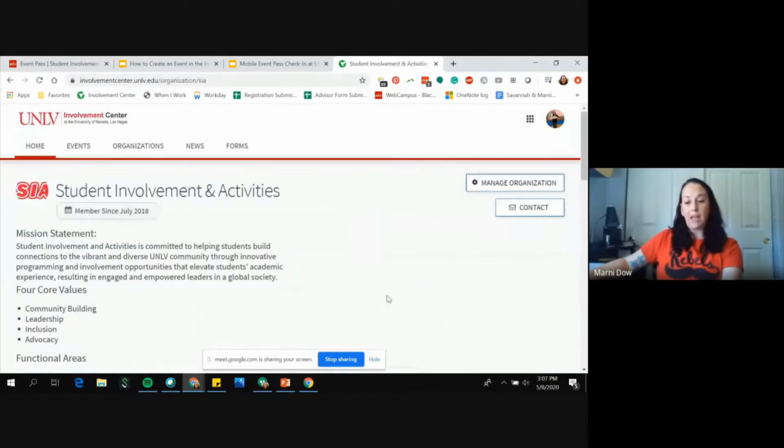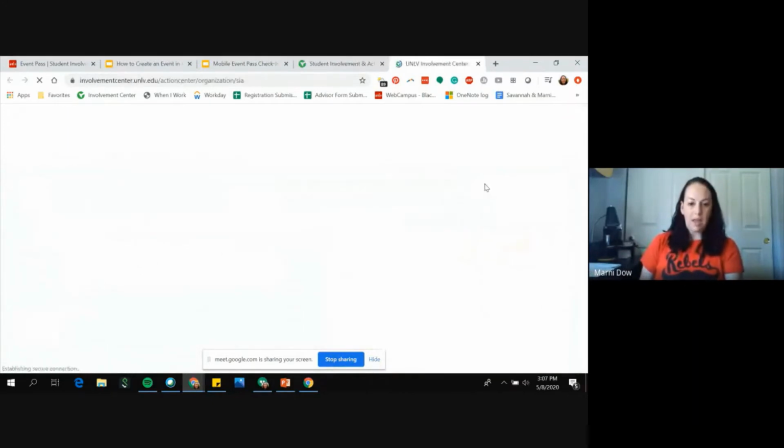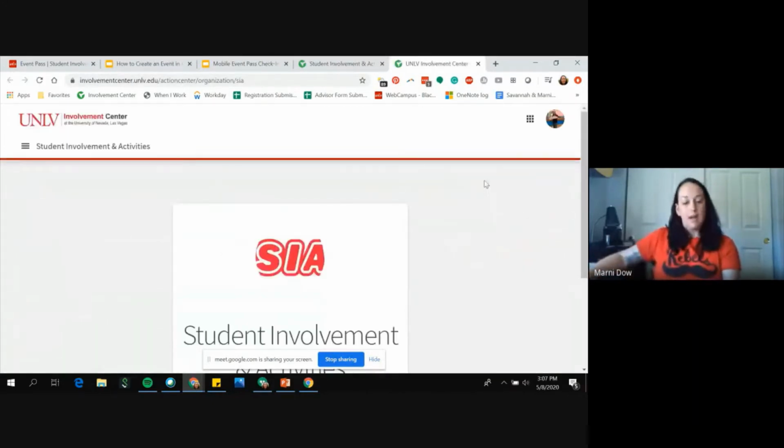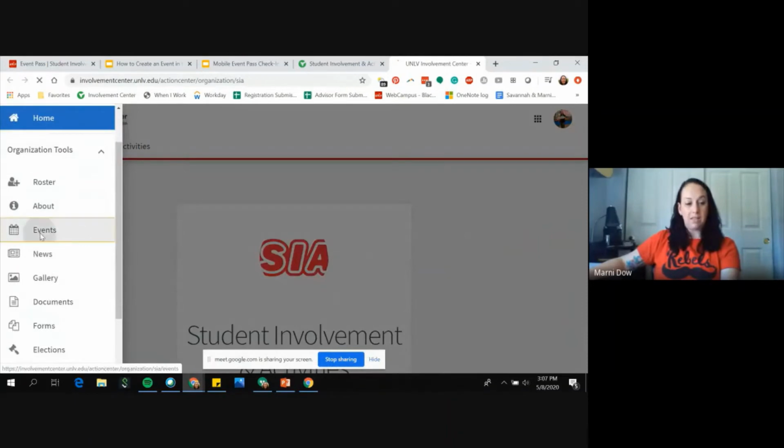You click on the page, and then as an officer or staff member in the organization, you will have access to this Manage Organization button. If you do not have that Manage button, it means you're not listed as an officer. So I would have an officer in your organization designate you as one, or reach out to our office and we can always help you as well. I'm going to click on the Manage Organization button, and this is going to take me into the full features of your Involvement Center page. From the hamburger menu in the top left corner, I'm going to choose Events.